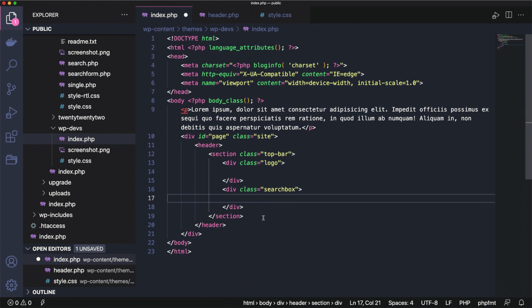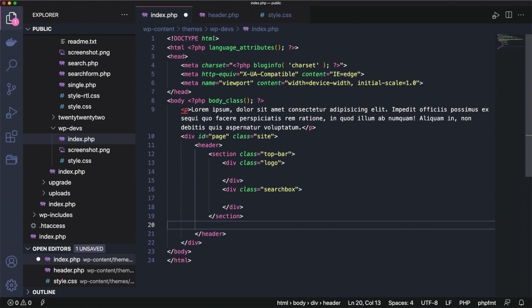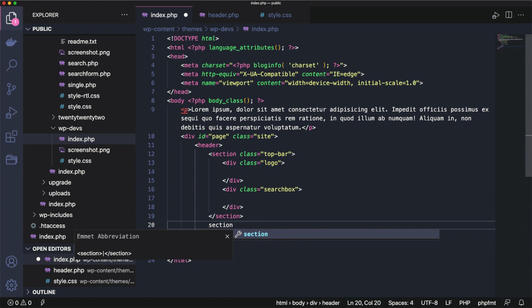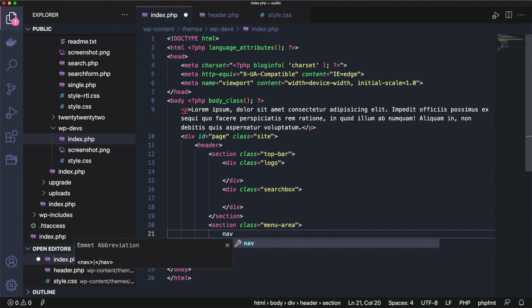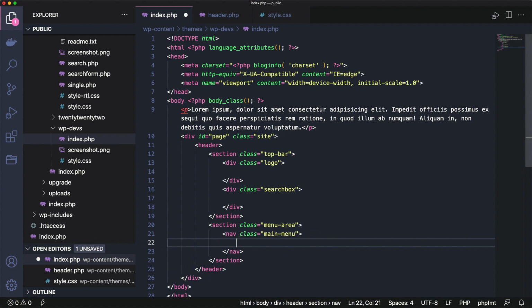Now, to continue on, let's go ahead and create the menu area as a section HTML element, still within the header area. Let's call it menu-area. Inside the section, we're going to have a nav. The class will be main-menu. And that's all for the header. This whole area we're creating will repeat on every single page. So let's go ahead and create our dynamic area now.